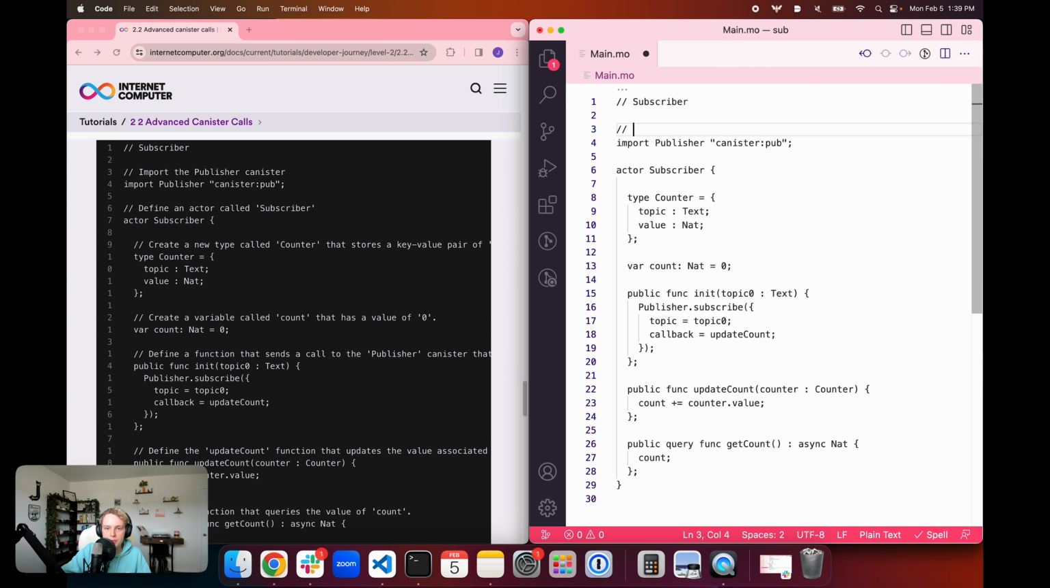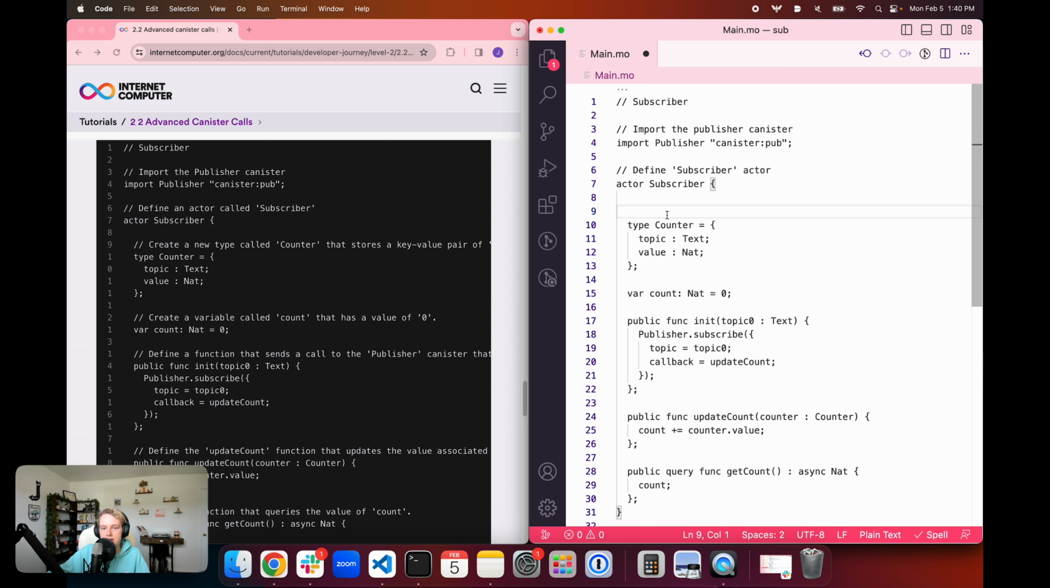So first we're going to import the publisher canister so that we can make calls directly to the publisher canister. And then we're going to define our subscriber actor. And then we're going to define that same data type of counter, where it is a key value store with the key of topic and type text with the value of value and of type nat.